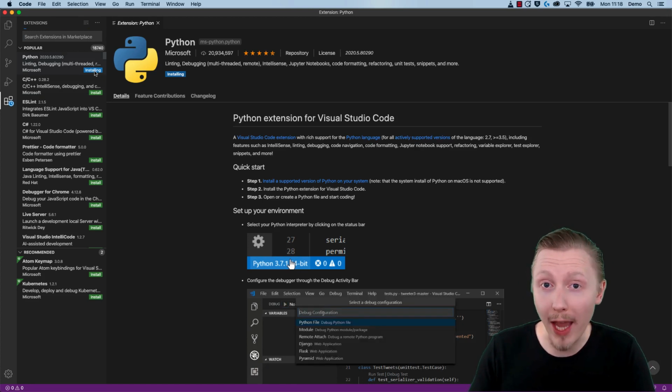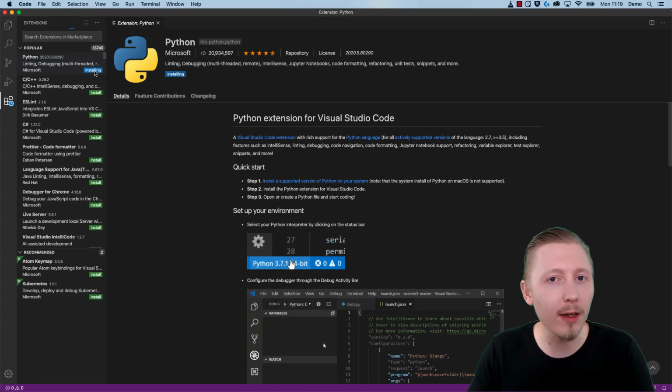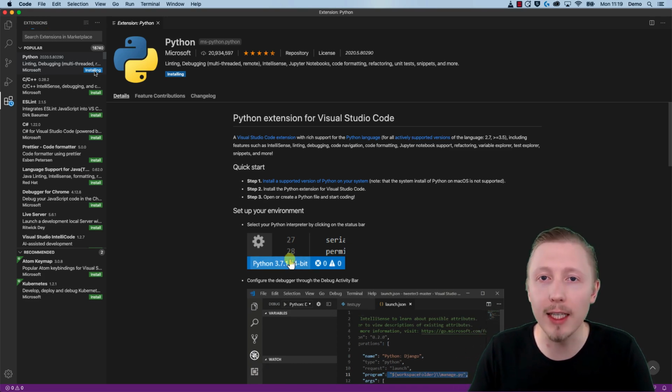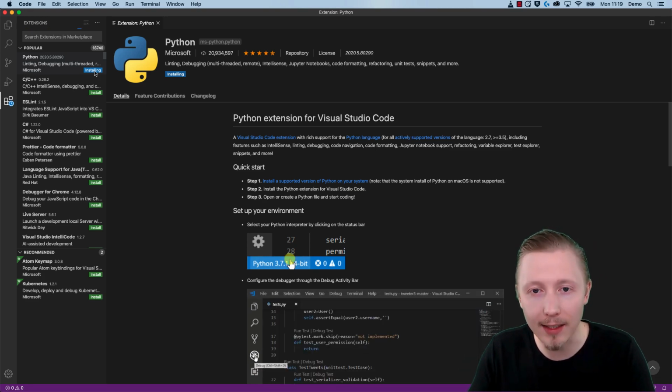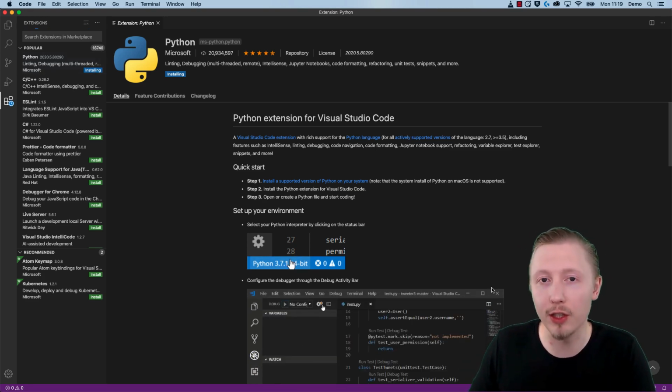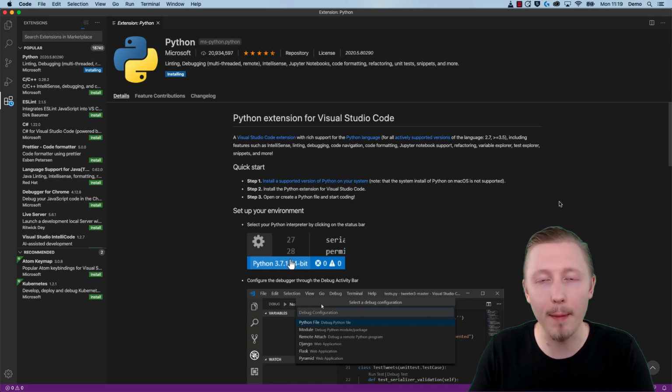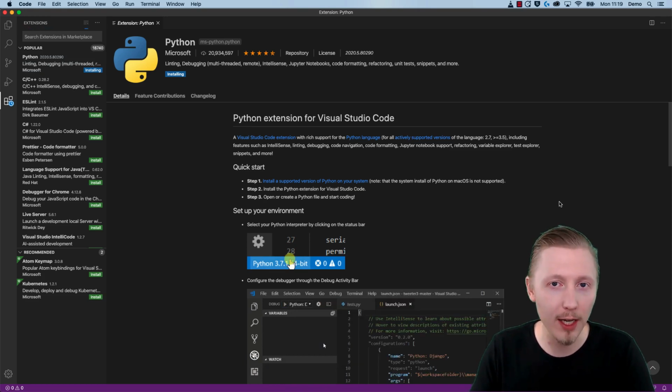The reason we add this extension is because it sets up Visual Studio Code with a bunch of features that make it easy to develop with Python. These are things such as linting, debugging, IntelliSense, that is the auto suggestions when you're typing, and things like that. It basically customizes Visual Studio Code and adds a ton of features that make it useful to develop with Python.